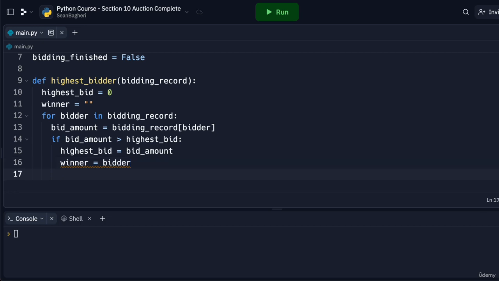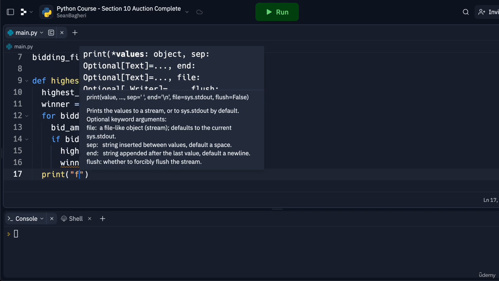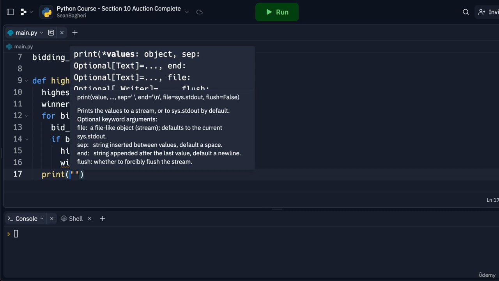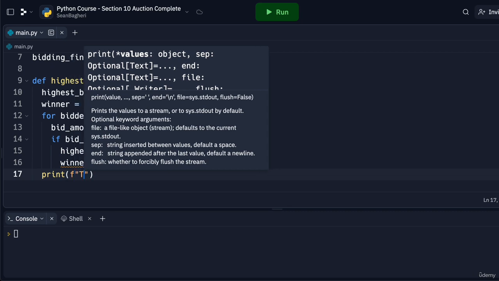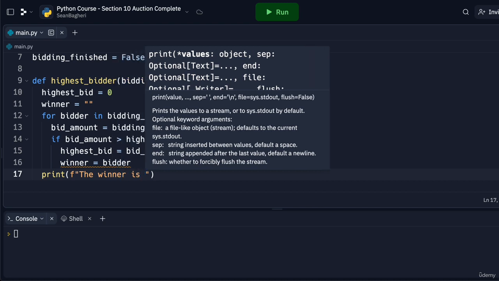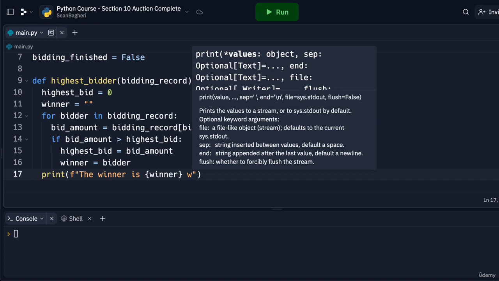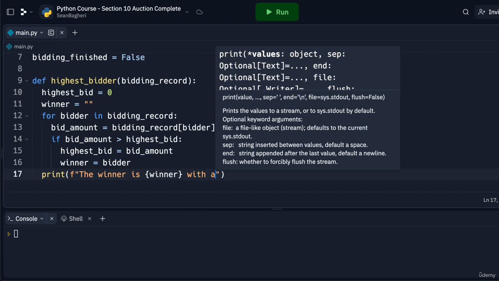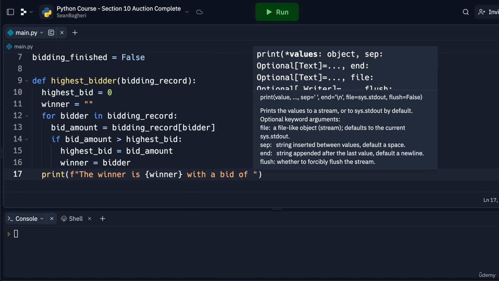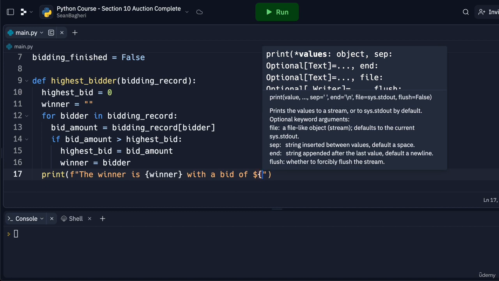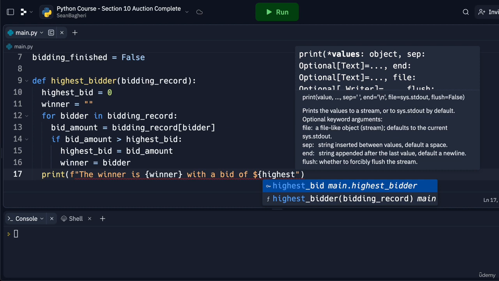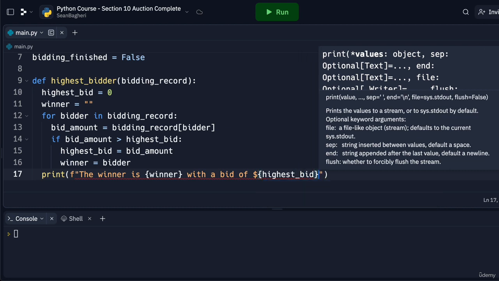And then finally, we're going to print. I'm just going to make sure we indent it right. We're going to do an F string here. So we're going to say the winner is winner with a bid of, let's add a $ sign here as well, because the value is going to be a pure number, highest bid. There you go. So just like that, we print the winner.